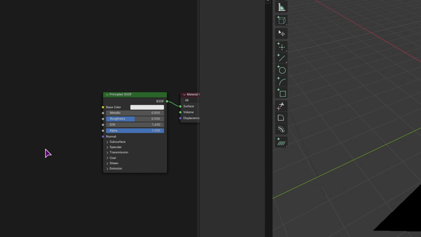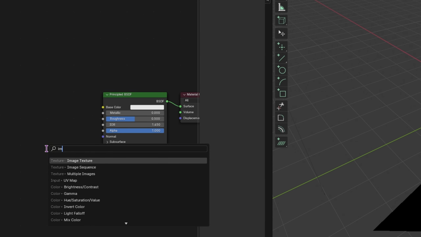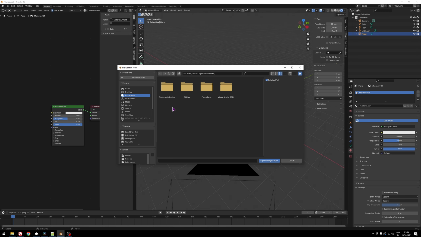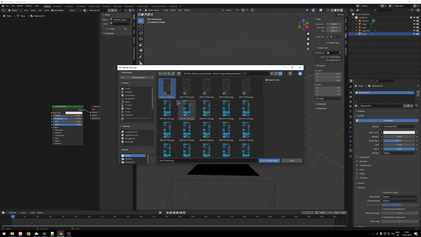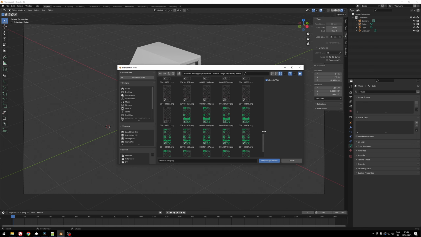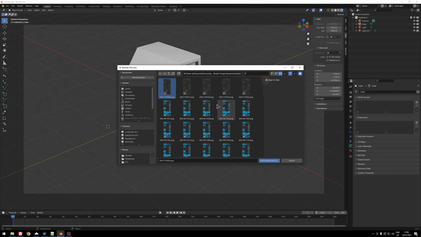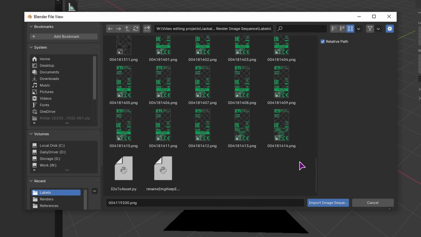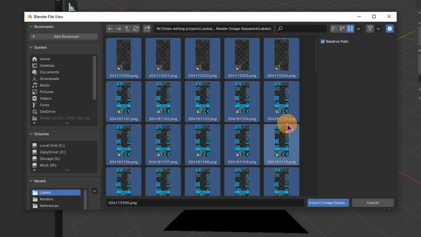Inside here you'll want to use Shift A, search for image sequence, and then search for the image sequence that you want to use, and I will input all of the images that I have inside the labels folder. Now ideally you will have images that are transparent, like the ones I have here, all of them transparent. Simply click on the first image, go to the last one, hold Shift and click on the last image and import the image sequence.